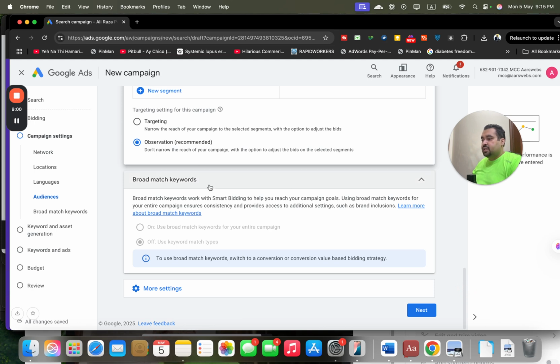After this, broad match is off, because if you want to turn it on, we have to move to a conversion value based strategy. Either way, I do not recommend broad match keywords. I recommend phrase match and exact match keywords.